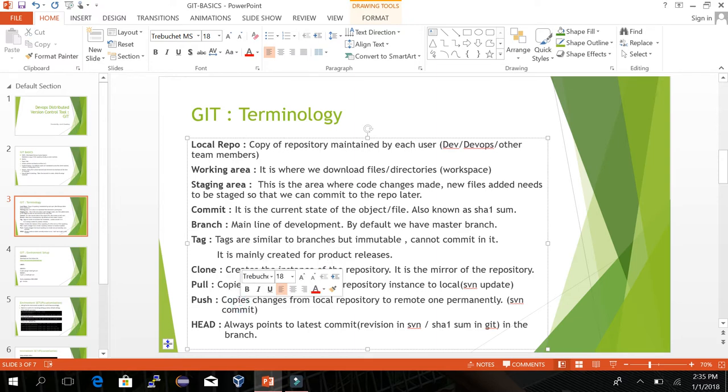What is a push? Push is similar to SVN commit. Here also we have git commit, but the difference between SVN commit and git commit is that git commit will commit to your local machine's repository, and push will move that to the Git server. But in SVN, there is no such concept of a local repository, so if you do SVN commit, everything is pushed to the central server. So I hope it is clear.